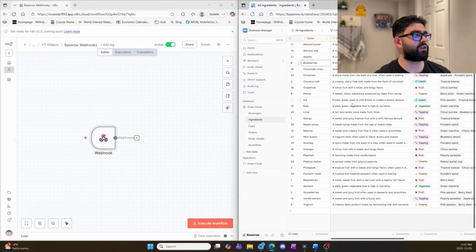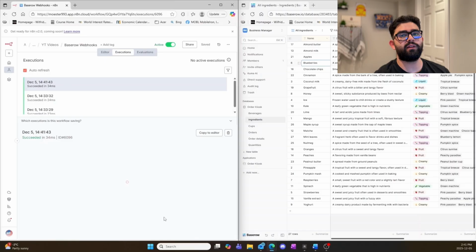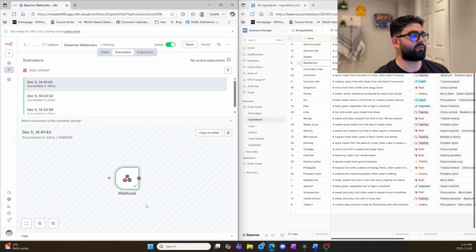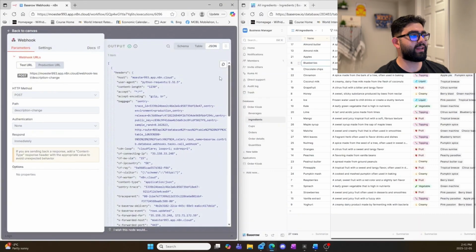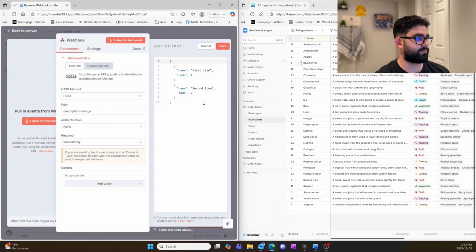And once we click enter, we can go into our execution tab, and we can see that we got something just sent in to us right now. And once we open that up, we can see all of the data that was sent from Baserow, and we can actually just go ahead and select the JSON tab and copy all of this, and then go back into our editor and paste it here.